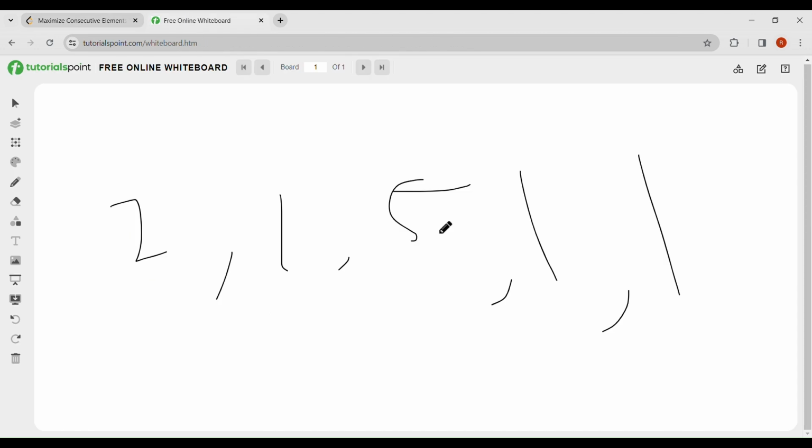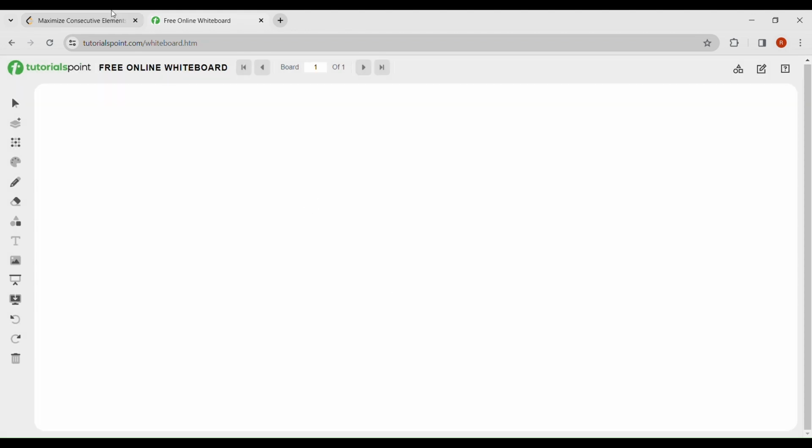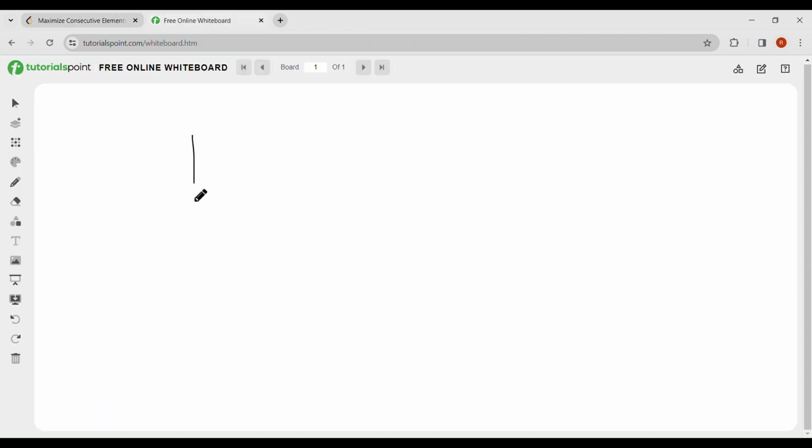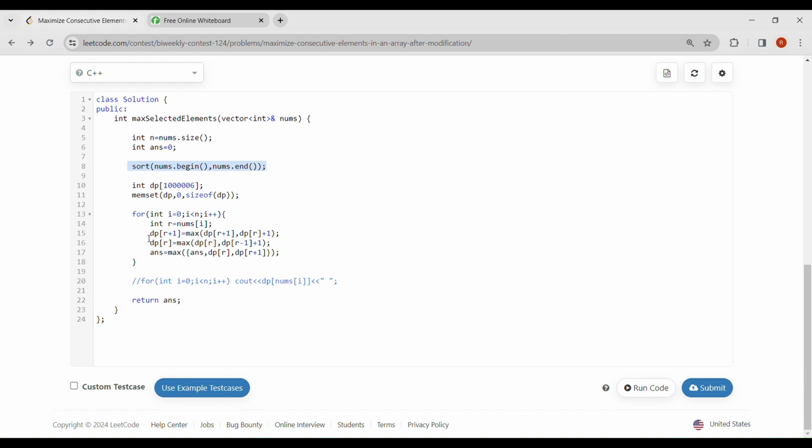So first what I did, I just sorted this one, 2 1 2, I sorted it into 1 1 1 2 5. I can explain in code also. Firstly I just sorted those numbers, like 1 1 1 2 5. Now what I am doing, the first time I'm taking the input num.